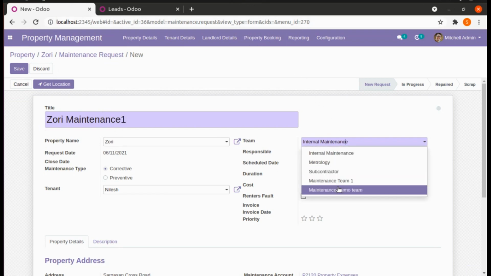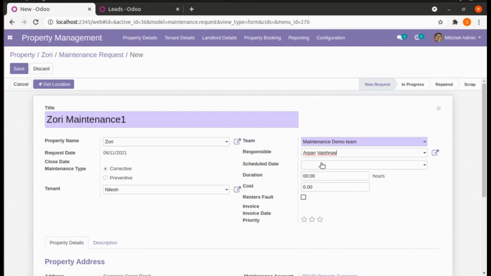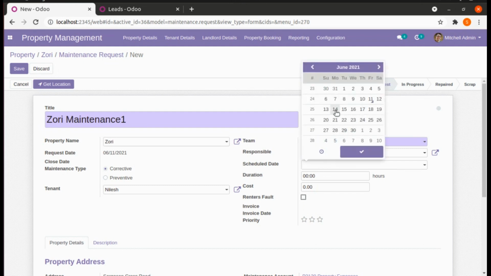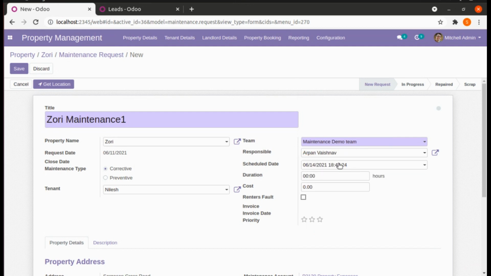Here we can select our team, like maintenance demo team. If there is a person who is responsible for that, we can also add that. We can schedule when it is going to be done, and schedule that particular maintenance request. We can also add how many hours it is going to take for that particular request or maintenance. If it is going to cost anything, we can also check this.